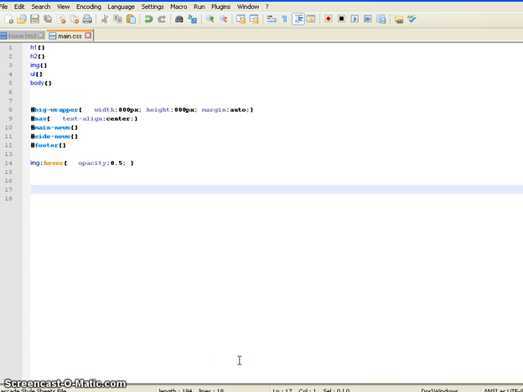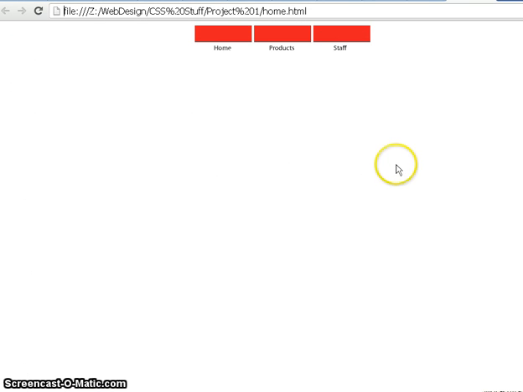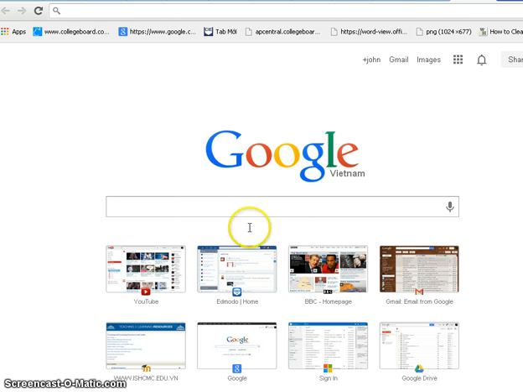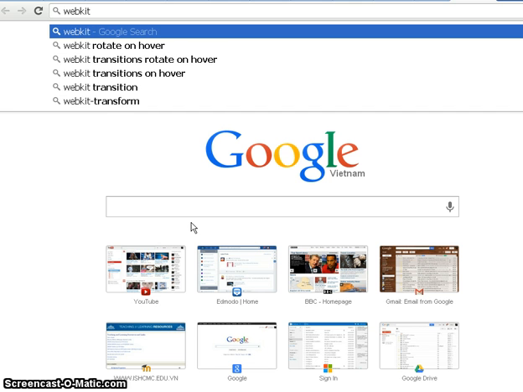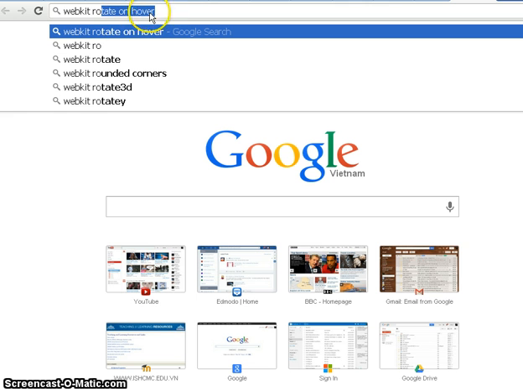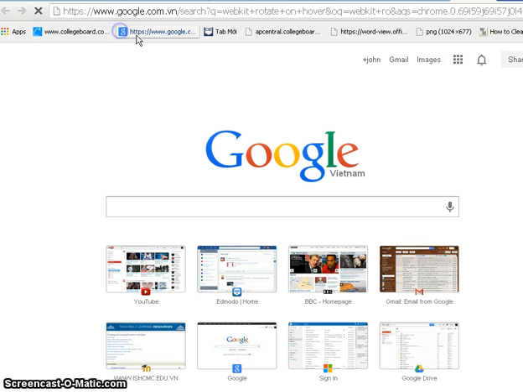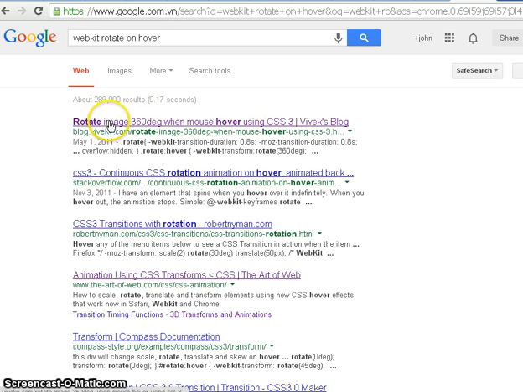First of all, I'm going to go to the internet because I need to do a little bit of research. And what I'm going to ask the internet is, can you show me anything about the WebKit? This is a magical word, guys. WebKit relates to CSS3 animations. It's a key word, please remember it. WebKit rotations. Oh yeah, that's good. WebKit rotate on hover. Oh, that's exactly what I'm looking for. Rotate image 360 degrees when the mouse hovers.